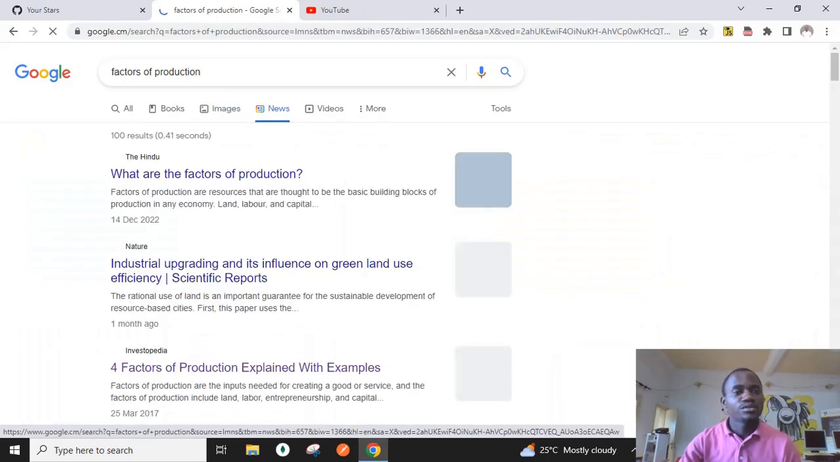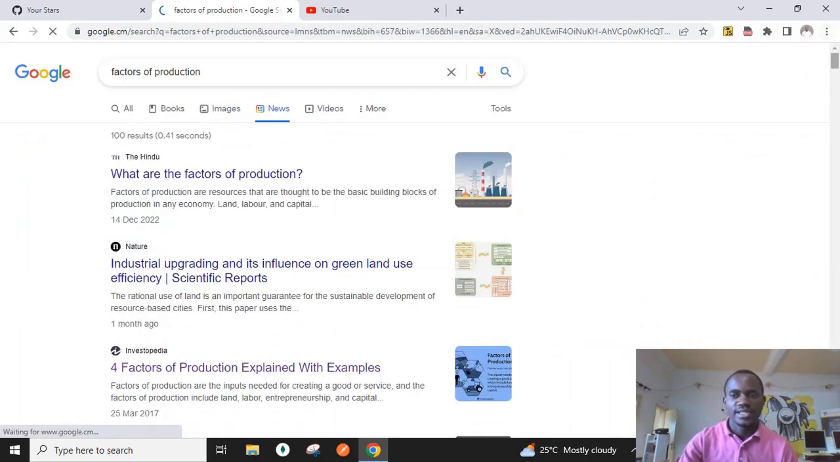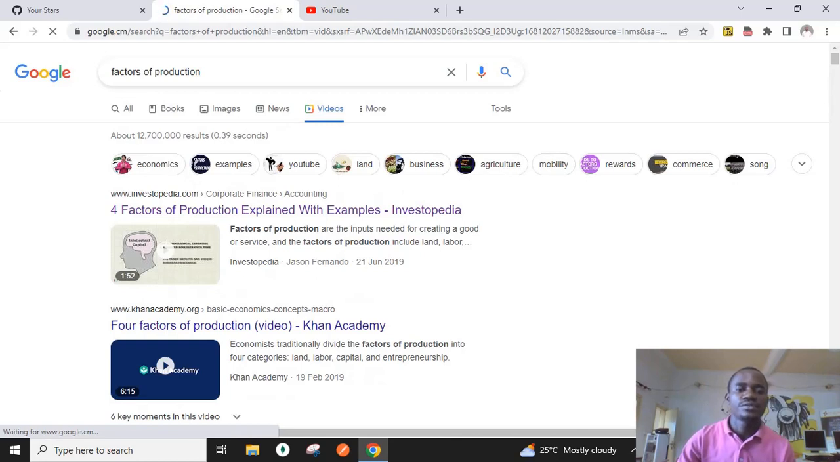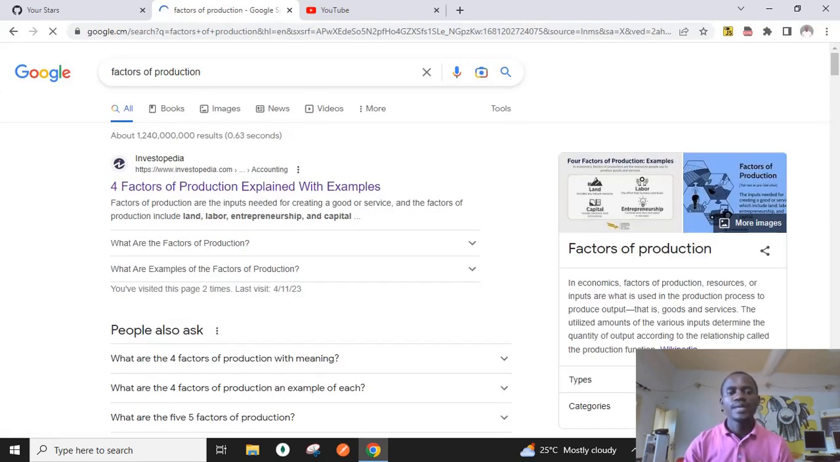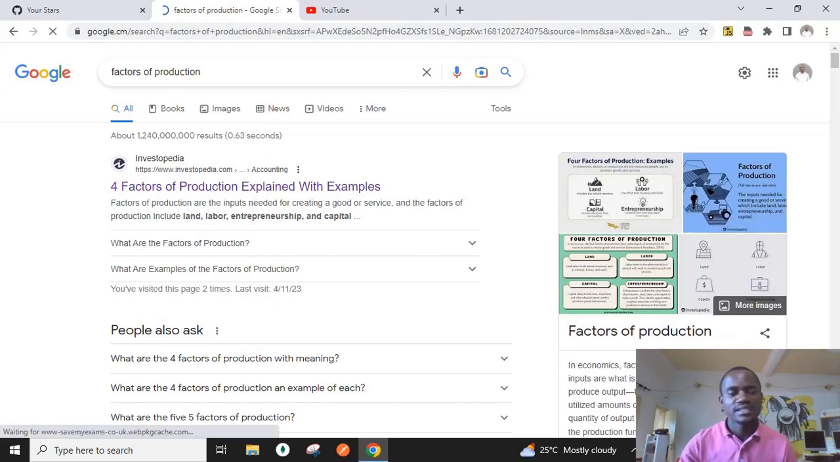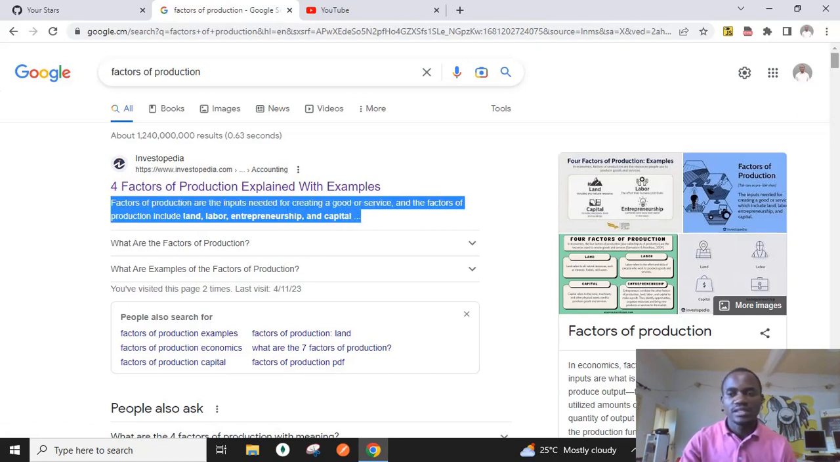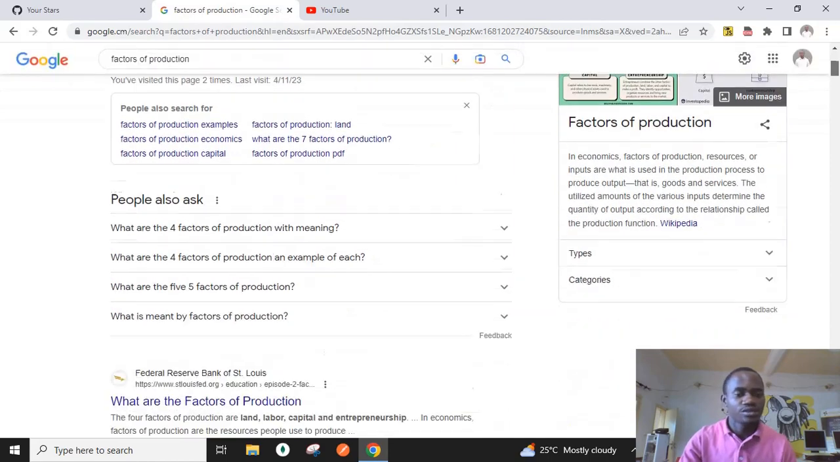We have news, right? Any news regarding the factors of production, and videos. And Google equally gives you an advantage to get more. So make use of these tabs. In most cases, you might find exactly what you're looking for on the first page, right? And perhaps on the excerpt or the meta description, you might find exactly what you're looking for.